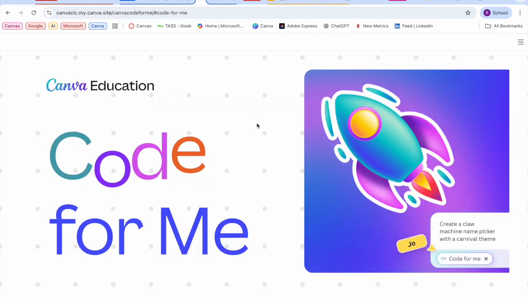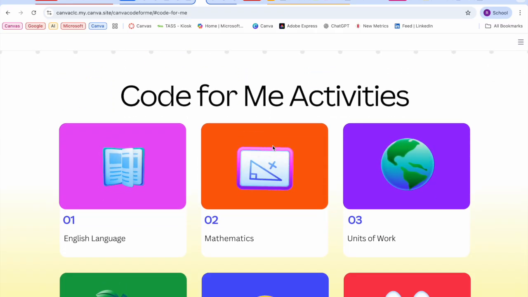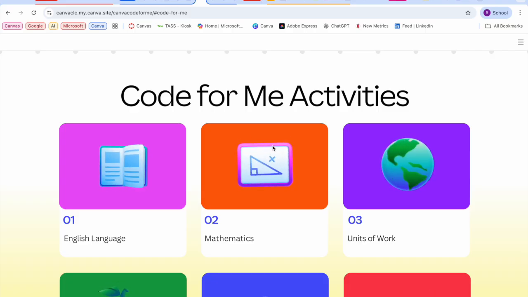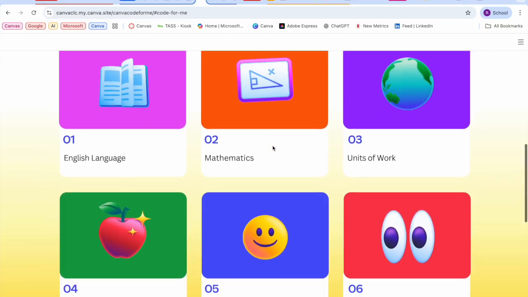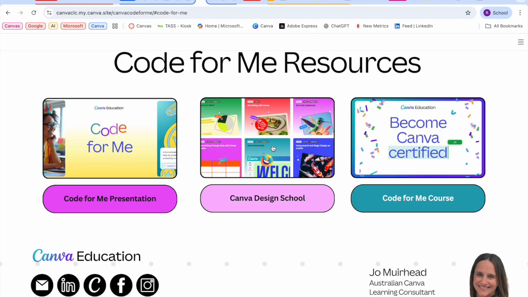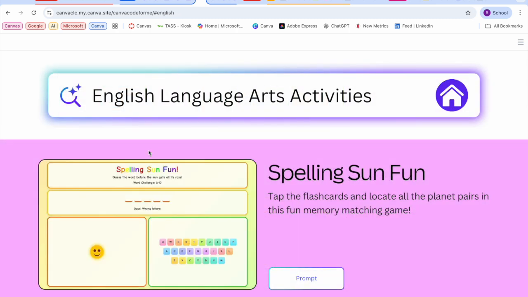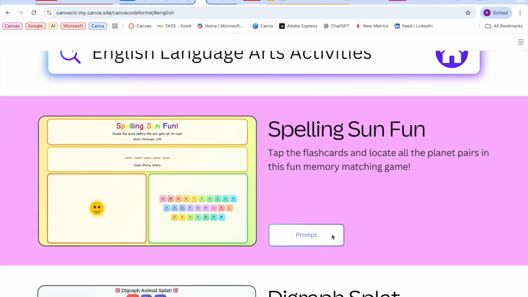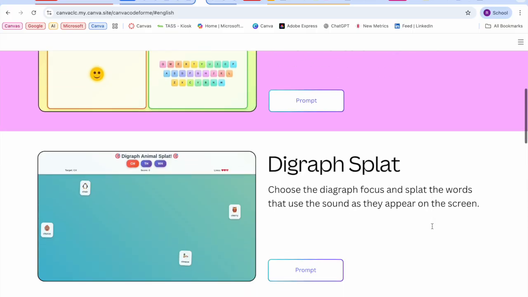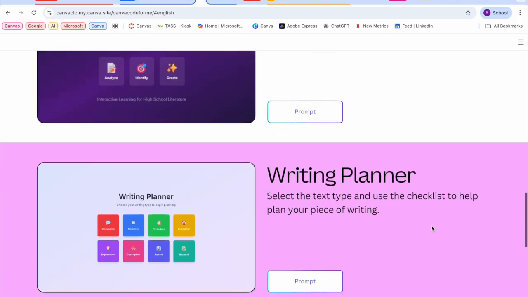This website is collated of other designs that teachers have created. If you have an idea or you don't know what you can create, you can come to this web page that I put a link to in the chat, and it will show you some examples of what can be created with Canva Code. There are also some resources around learning Canva Code, and you can contact Joe, who's put this together. Let me click into the English language section, and you can see there are some amazing interactives in here, including some of the prompts of how they were created if you want to create your own and adjust them. You can see some of the things that teachers have been creating and sharing with Joe that she's happily shared back with everyone else.